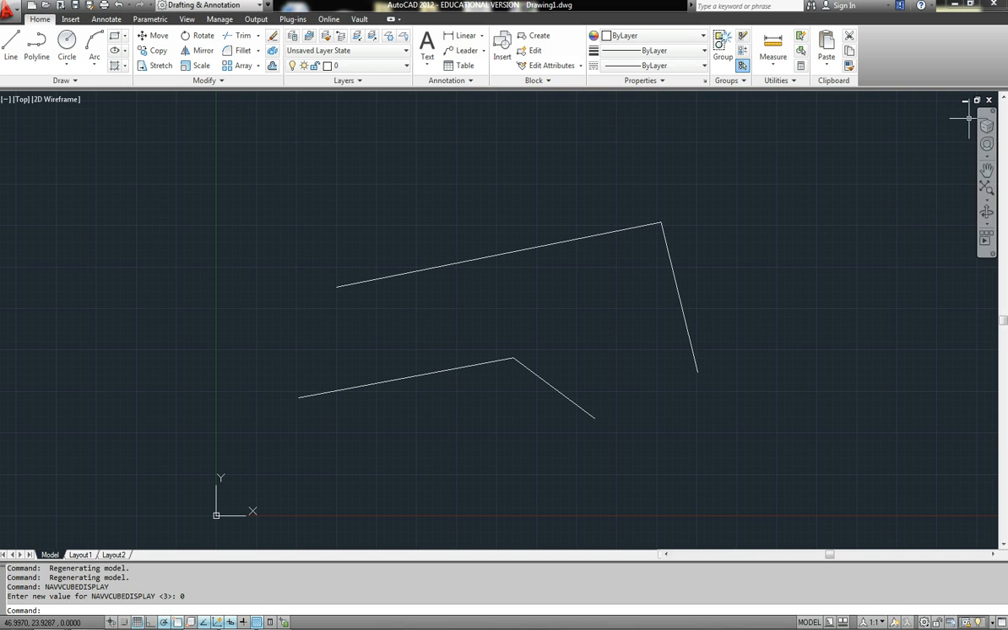We no longer need that, and we just temporarily turned it off. If we wanted to turn it back on, we could simply type in the same command, nav cube display again, and enter a 3 or another value depending on how we wanted to have that oriented. So again, this is the common layout for this new interface with the tool palettes, like I've described before.